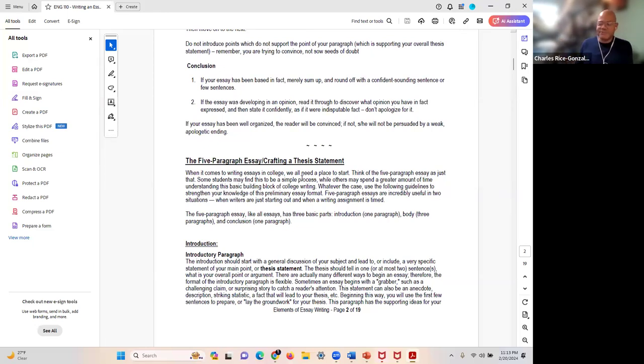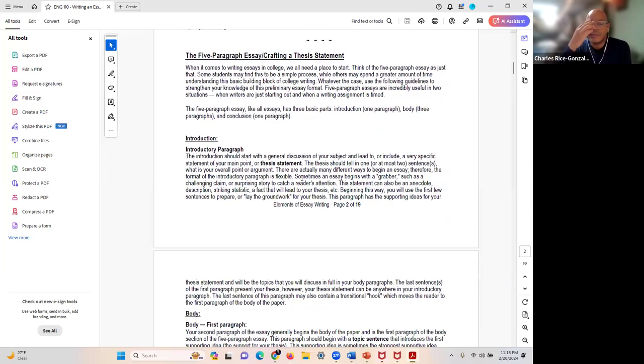The prompt asks you for at least 3. So as long as you do at least 3, you'll be answering the prompt properly, right? So here it talks about the intro paragraph that should start with a general discussion of your subject and lead to or include a very specific statement, your main point or thesis statement, right? So the thesis should tell in at most two sentences, I keep saying, what is your overall point or argument?